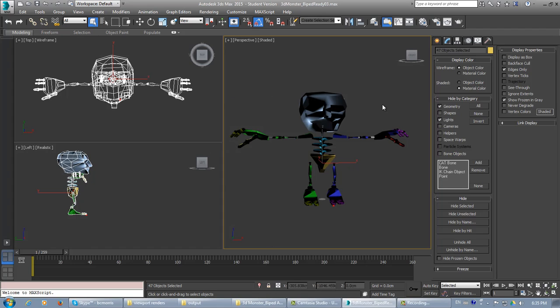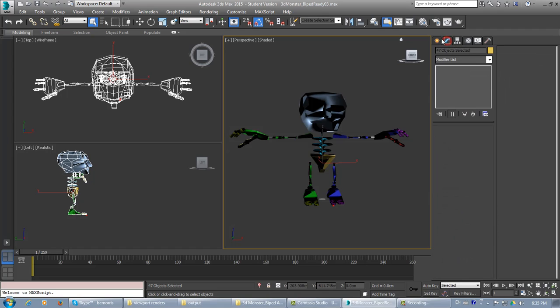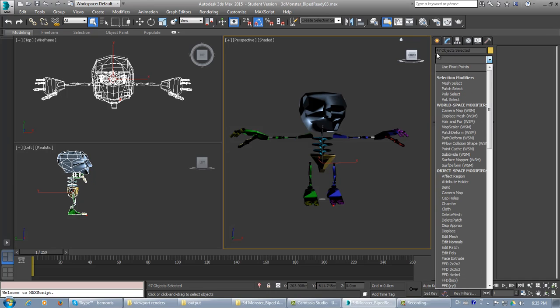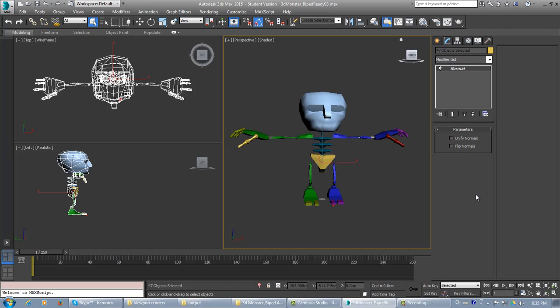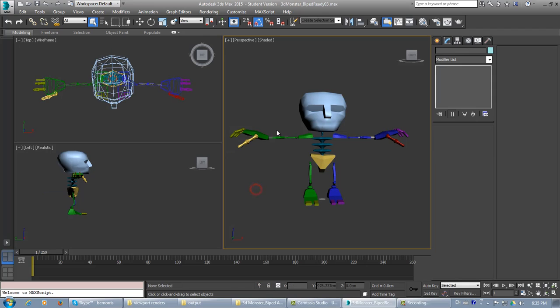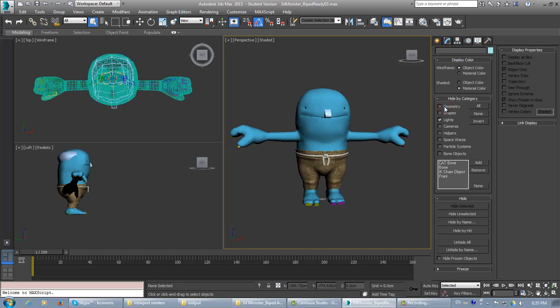it will select the whole object or the whole bone system. Just go to the modify panel, and I have 40, you should have 47 objects selected. Go down and apply a normals modifier on that, and then just unflip the flip normals, and then save your file and continue as you would normally, and everything should be fine. That's one way to fix it.